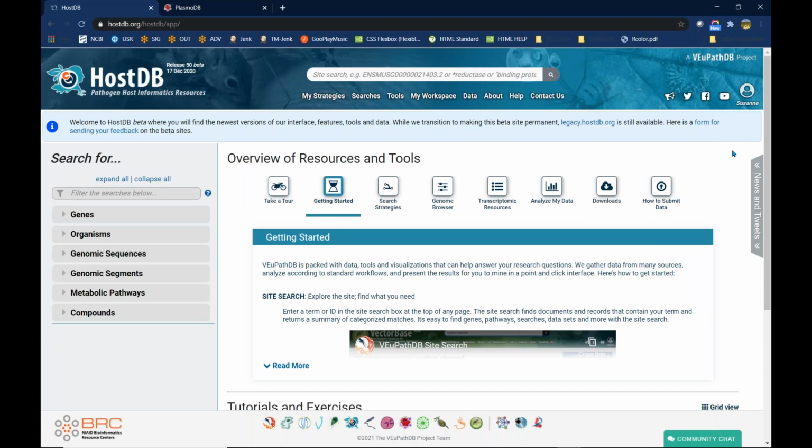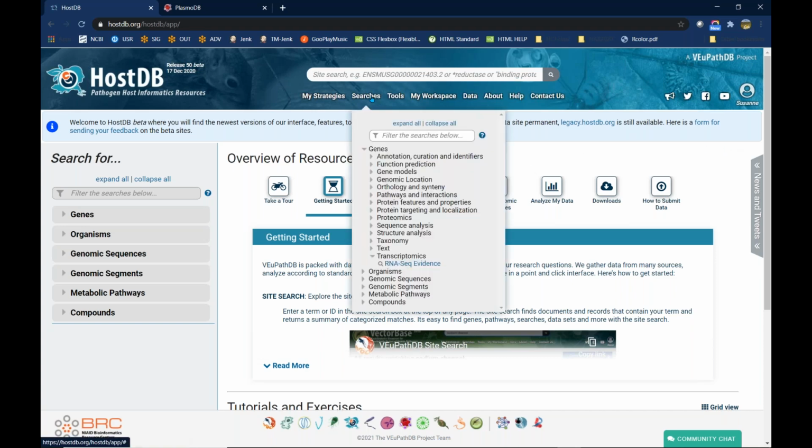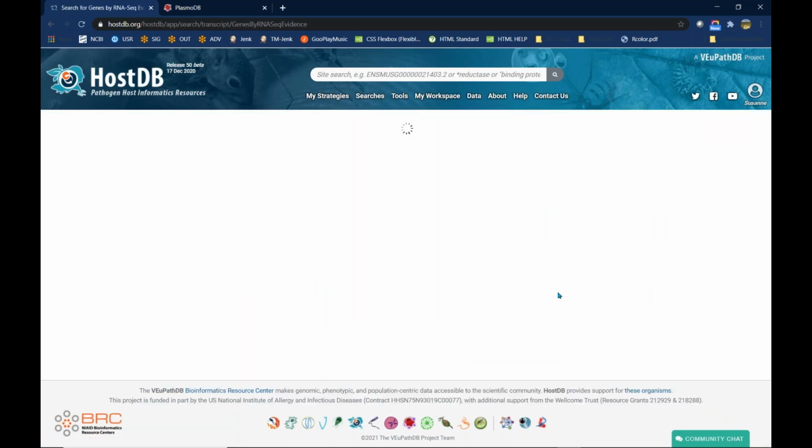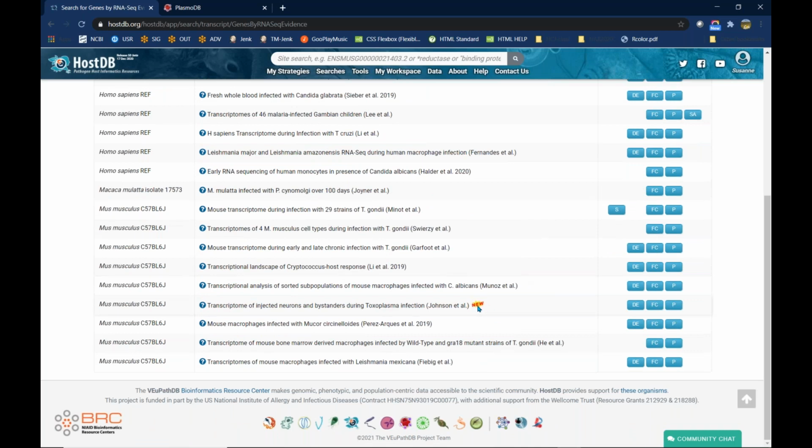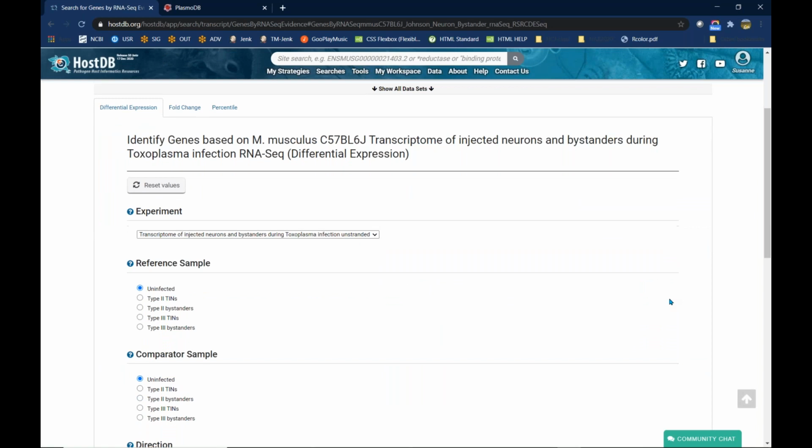And then we have the full scope of our tools available. The data is available on gene pages and some searches. So I'd like to go and demonstrate the search. I'll look for searches, genes, transcriptomics, and RNA sequence. And then if I scroll down, I can see this little new icon. And I'll go ahead and look for our differentially expressed genes search.